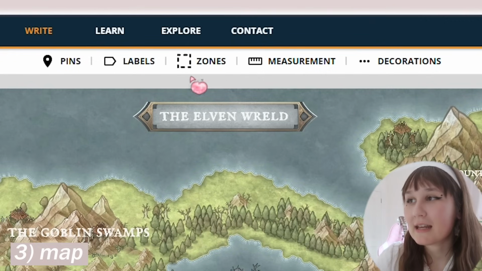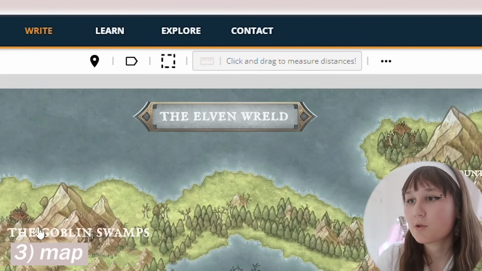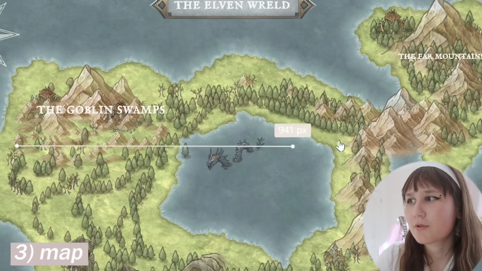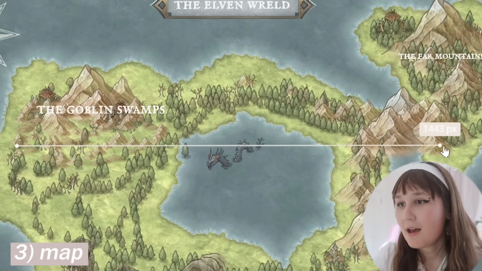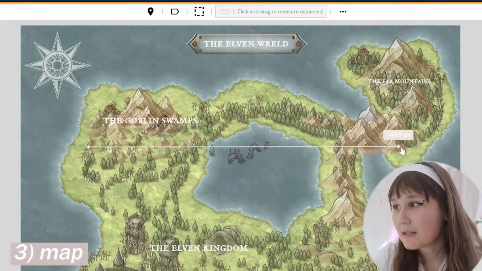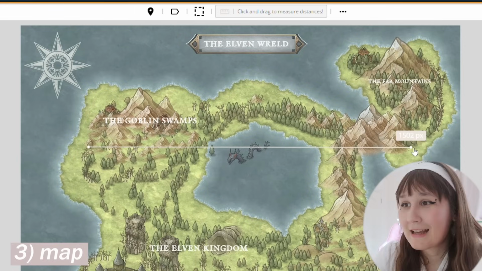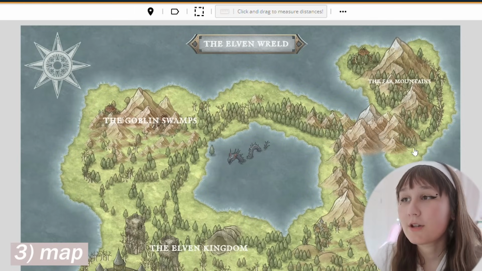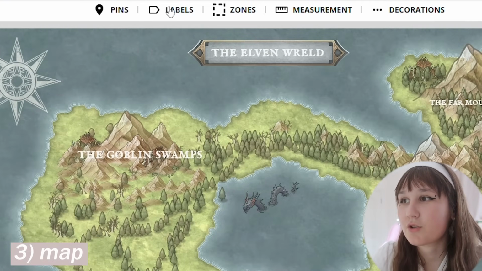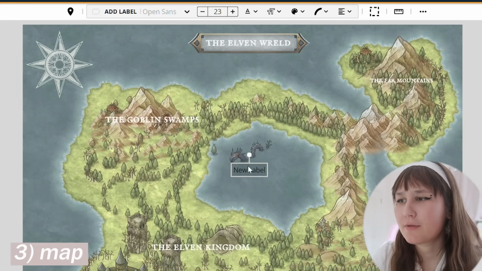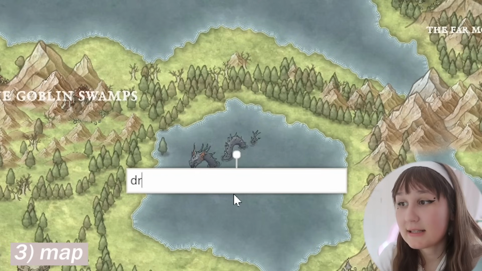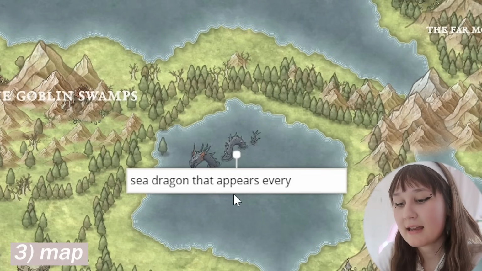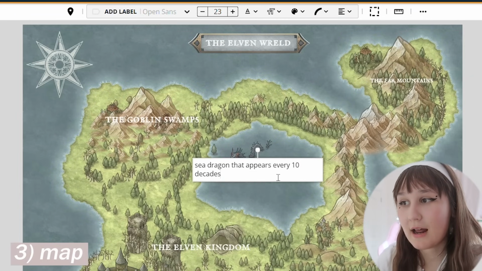You can use little tools such as measurement, which helps you measure the amount of pixels, which can be converted into kilometers. In this case, across the world, it is 15 kilometers, for example. It's obviously going to be more than that, but you get what I mean. You can also add labels here, which is so interesting and can help you add more detail about your story. So maybe there's a sea dragon that appears every 10 decades, and you can have that right here.